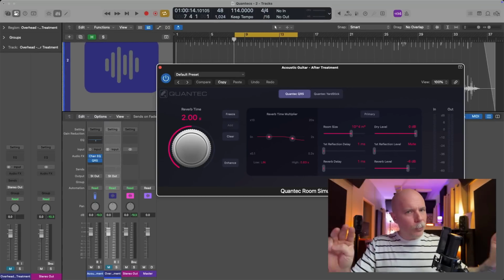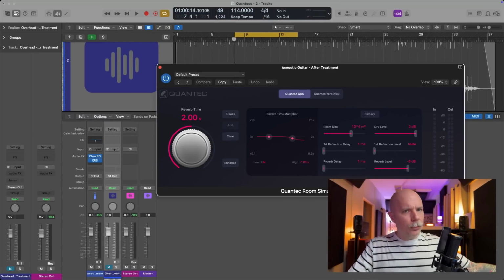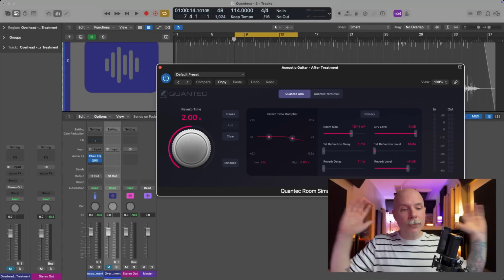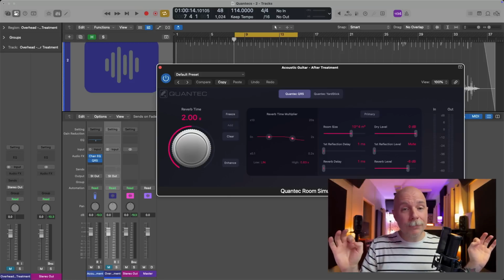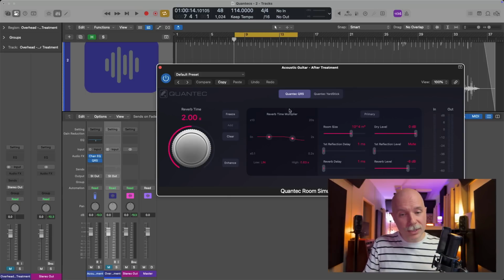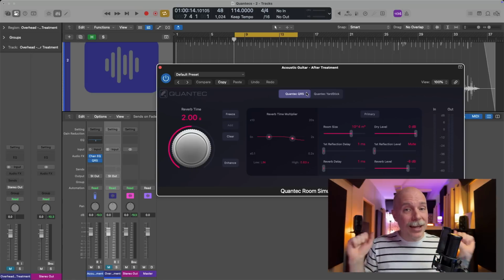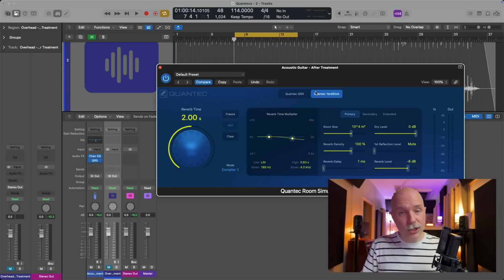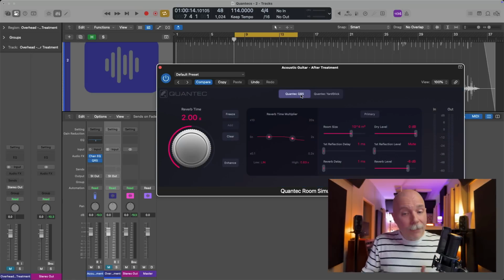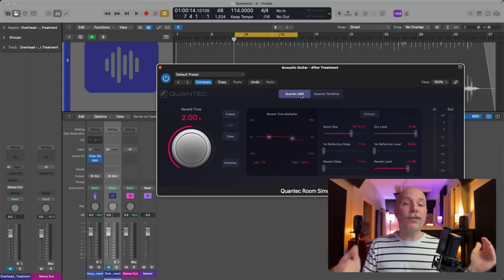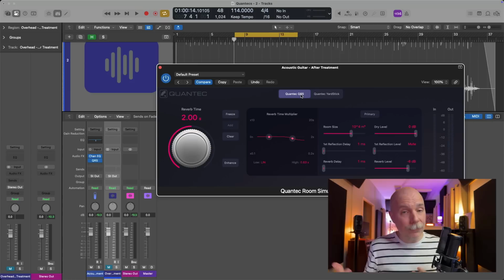And number three, probably in the mind of Apple the breakout feature of this update, is the brand new reverb plugin, the Quantec Room Simulator. And there's actually two versions. There's the Quantec QRS, the original version of this digital reverb that came out in the 80s, and then the Quantec Yardstick, which is the updated version. And I have to say, the Quantec Room Simulator sounds amazing. I hope you've had a chance to play with it. I'm in love with it.